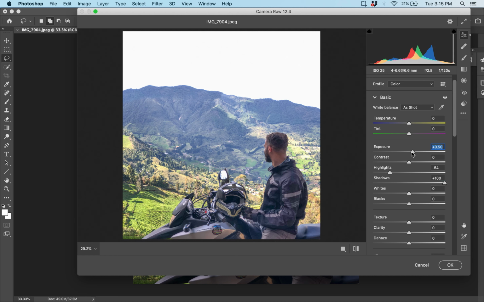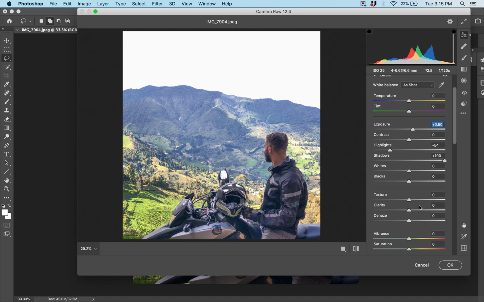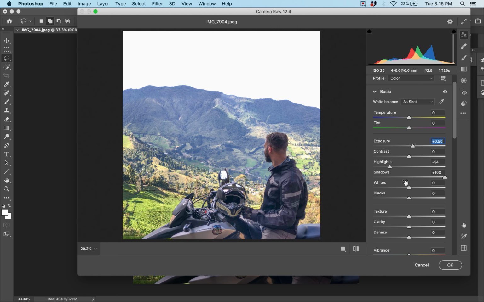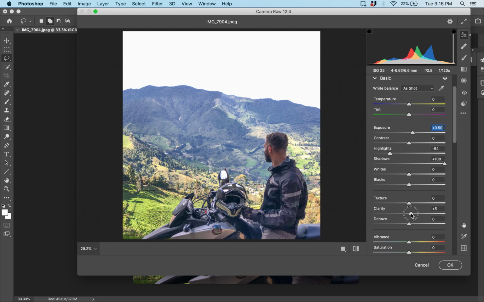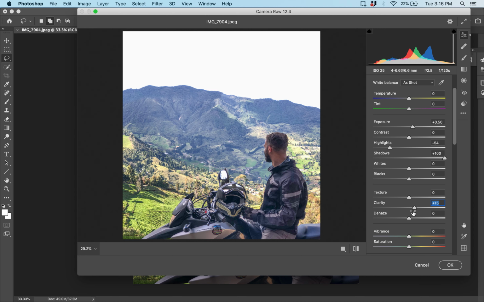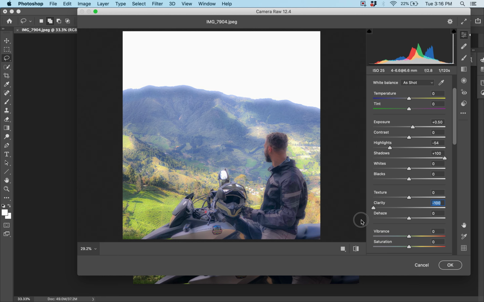We'll put it to about half a stop of exposure. That's looking good. Then we'll do some clarity adjustment, right? That's a mid-range contrast adjustment. Just a little bit. The main reason I do that is just because I like messing around with all the sliders. You can see the difference that it makes in there.